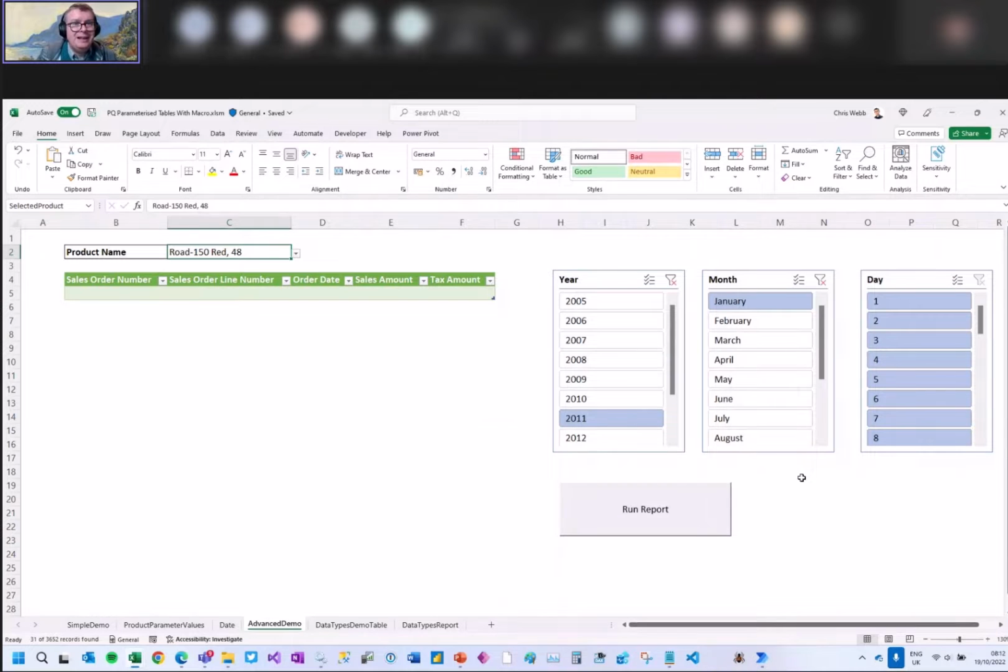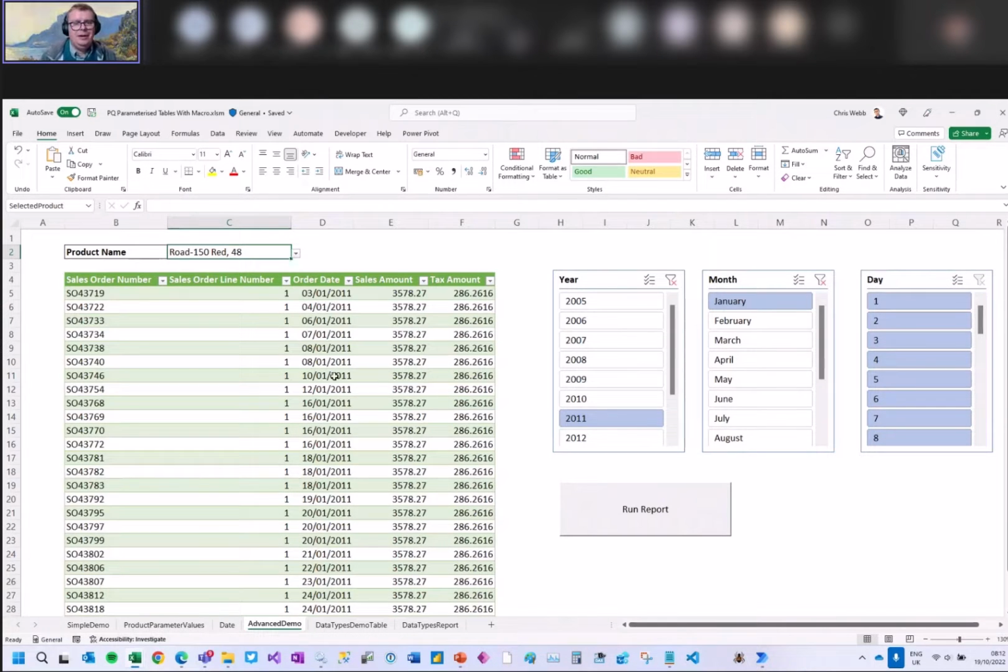And probably the worst thing in that basic demo was the fact I had to go to the queries window and right-click on the query to refresh it. Here, I can just run the report. There we go. Everything updates. How have I done this?